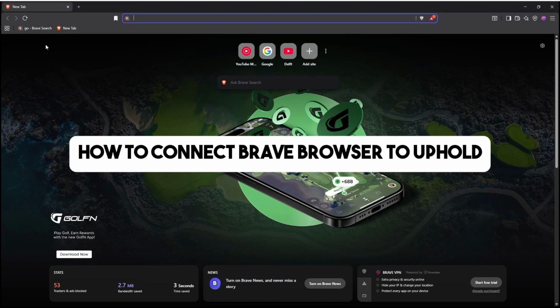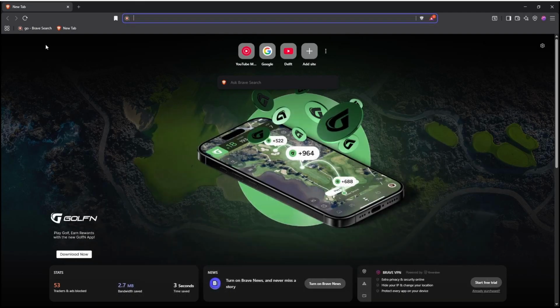Today I'll be showing you how to connect Brave browser to Uphold. So to do this process, we'll show you in simple terms. First, you could just simply open up a new tab or open up your Brave browser. Now, over here, you will have the diamond icon on the top right on the URL tab.